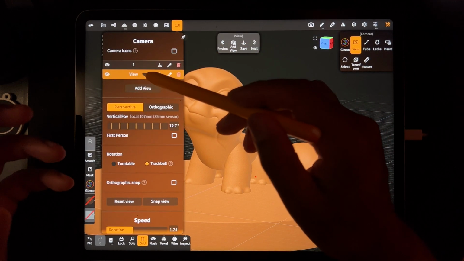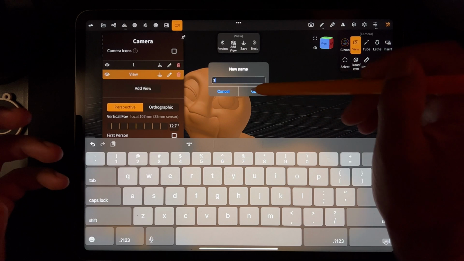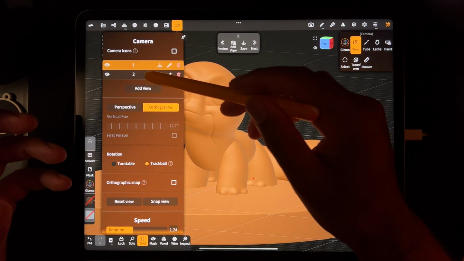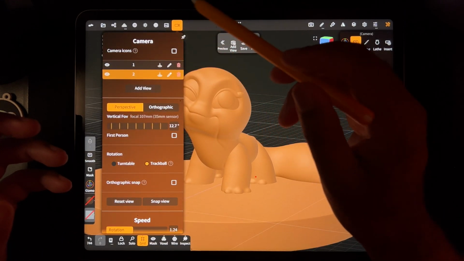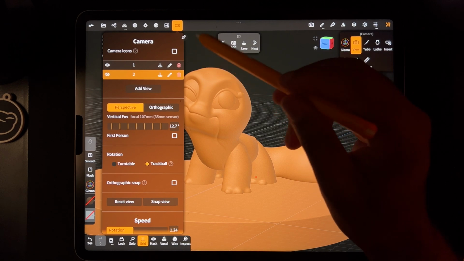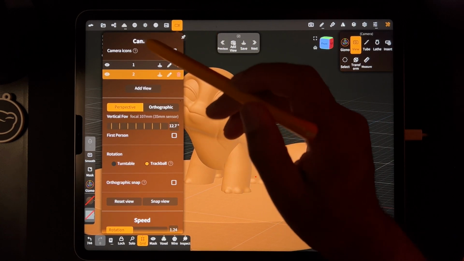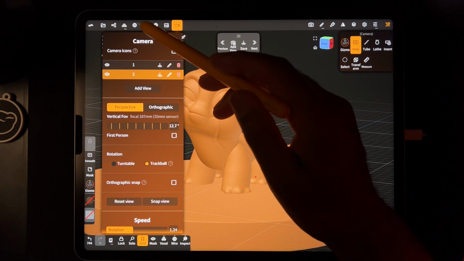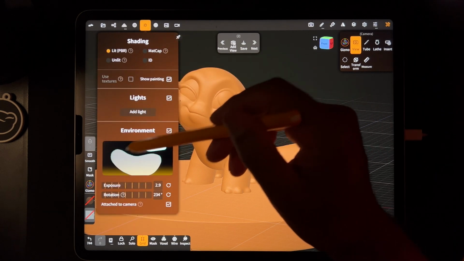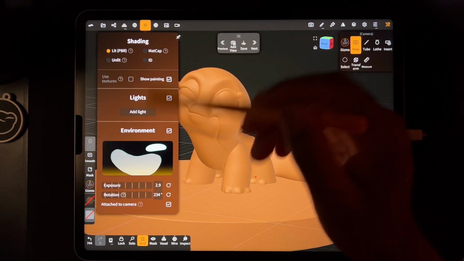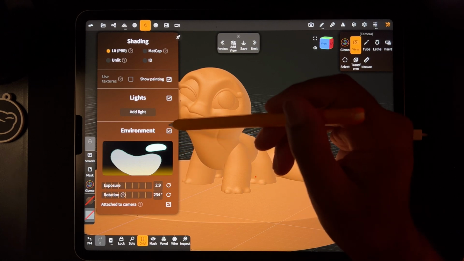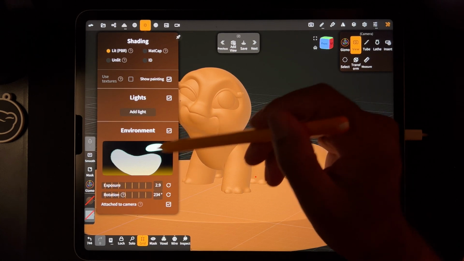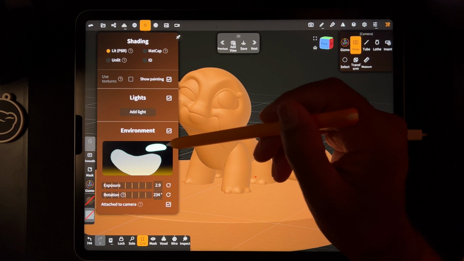So then we'll do add view again, but we'll name this 2. So now you have both, and it'll go back and forth from one to the other. Okay, I'll keep it on the perspective 1 for now. So now let's go here. This is my custom environment. You can download it on my website if you want, joyfreedave.com. And actually it's on my Gumroad.